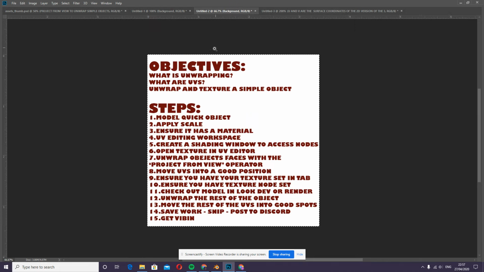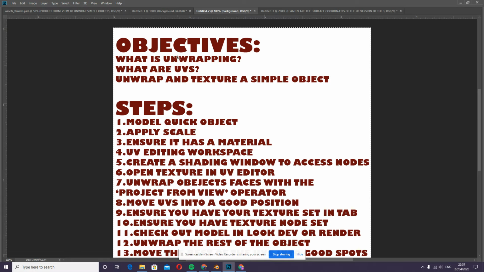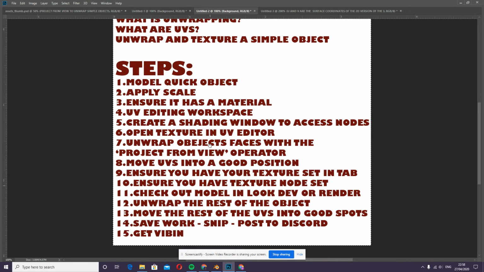Objectives for today then are to look at what unwrapping is, what UVs are, and then to actually go through the process of unwrapping and texturing a simple object. These are the steps you'll be taking, and I'll come back to these and leave them on the screen if I remember at the end of the video.